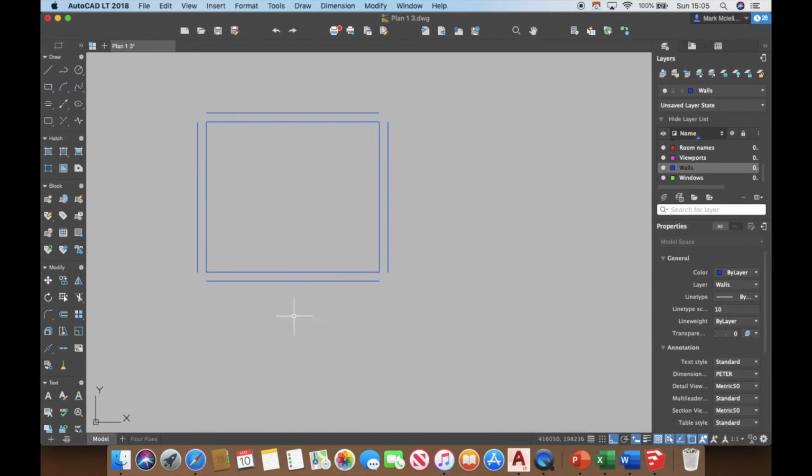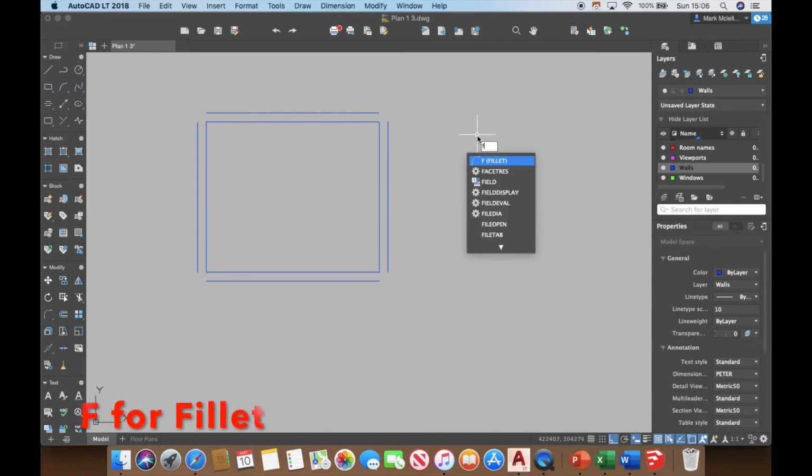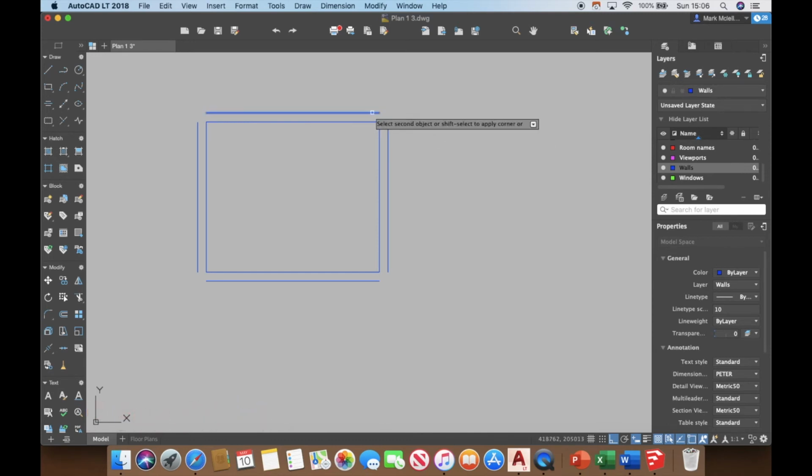And the next one that we're going to do is F for fillet. So this is the command that we use to join up the 2 lines. So we just do F, enter, and then work our way around.